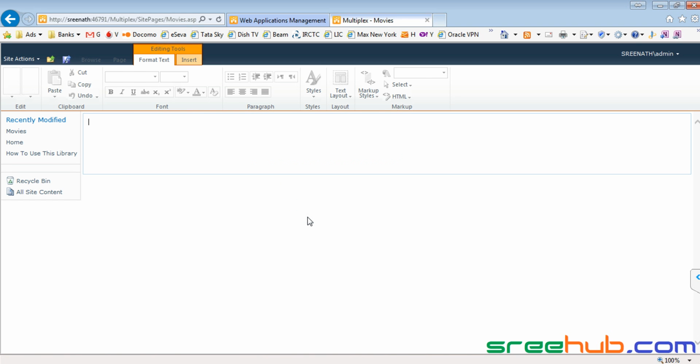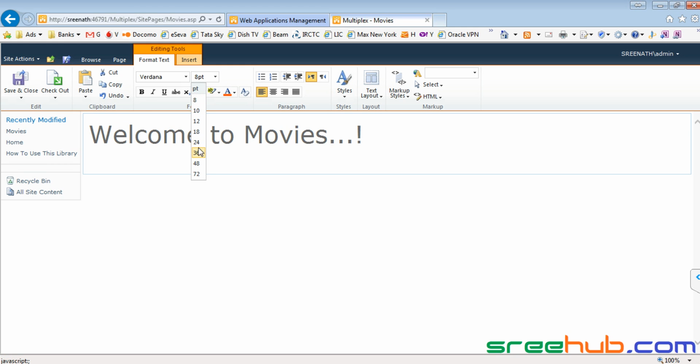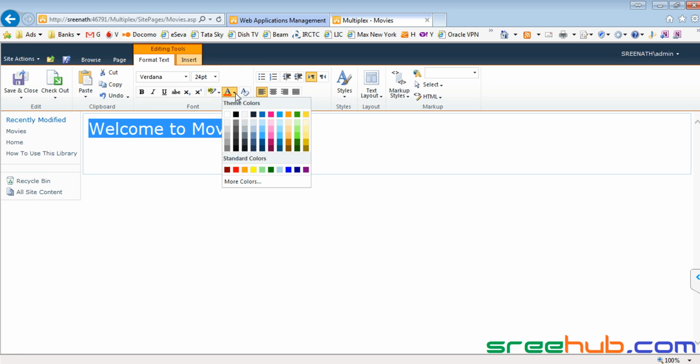Again, can you see here? It just created movies, right? Now let me give it as welcome to movies page. And here, can you see? You have got this ribbon as if you are working on Microsoft Word, right? It will give you so easy. You can change everything in here, let me give some good color.